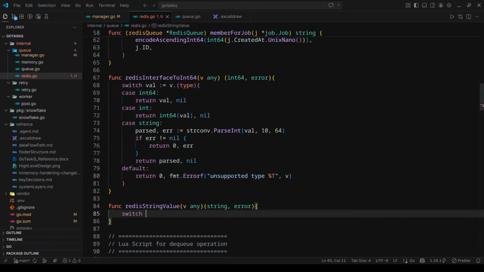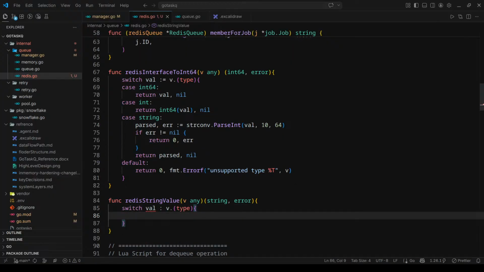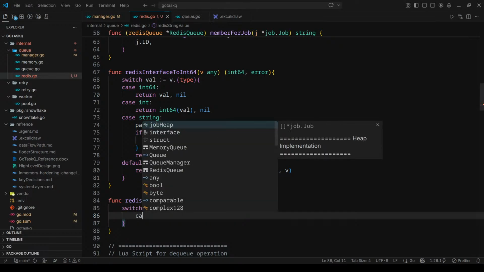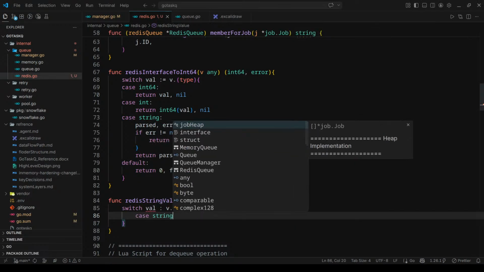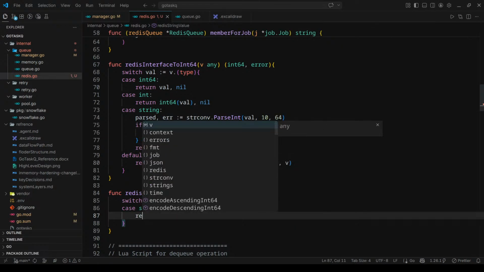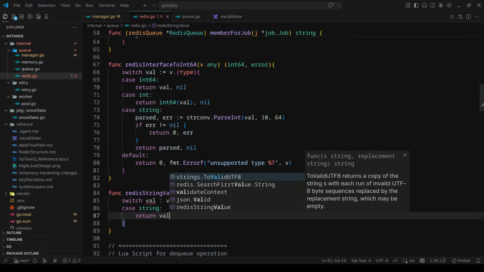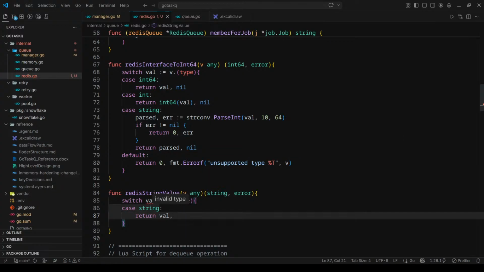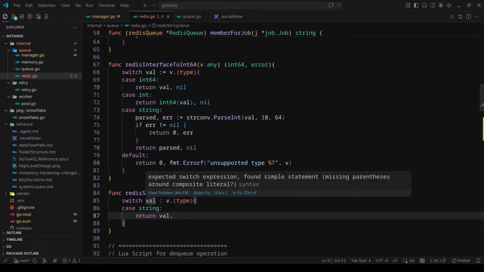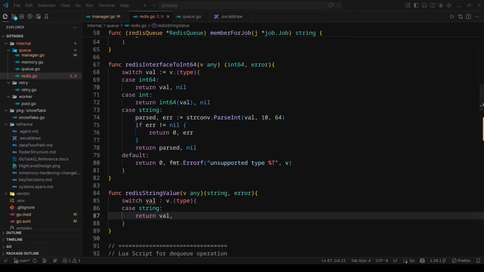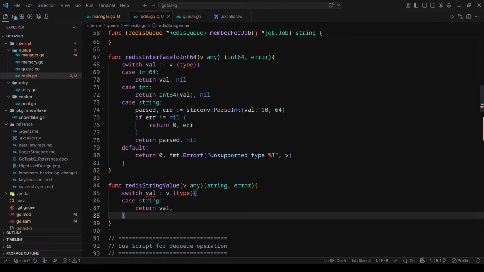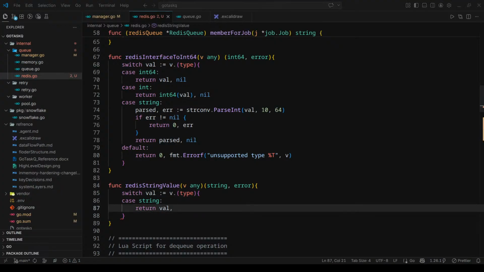Switch case will be there, which will take a value, and again v dot type, just like we did with the int64 conversion. But here our cases will be string. If the case is string, we will just return val, comma, nil error. What's the issue? Found simple statement. Oh, I forgot about this. Yeah, it will return val, comma, nil error.